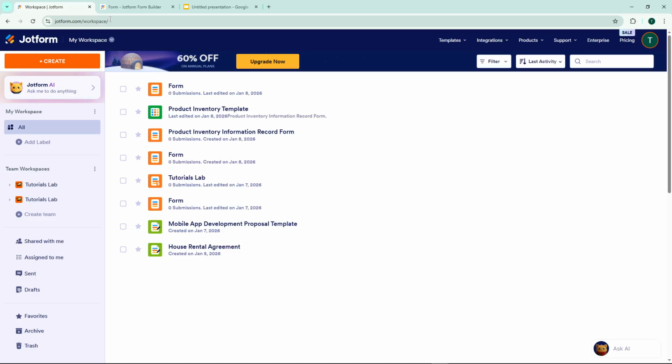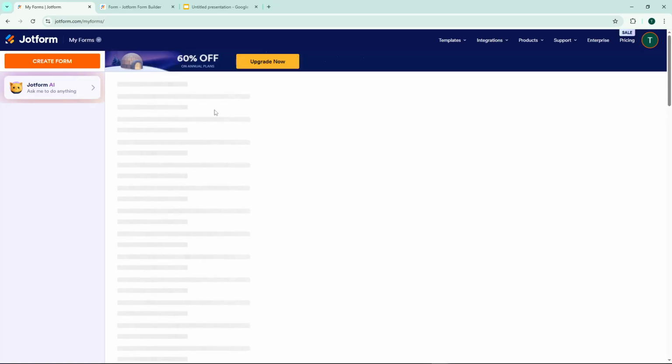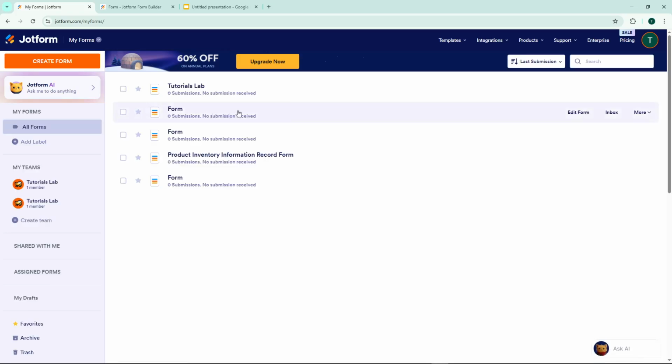After logging in, look to the upper left corner of the page and click on My Workspace. From the drop-down menu that appears, select My Forms. This will display all the forms you've created in your account, making it easy to locate the one you want to integrate with Sendgrid.